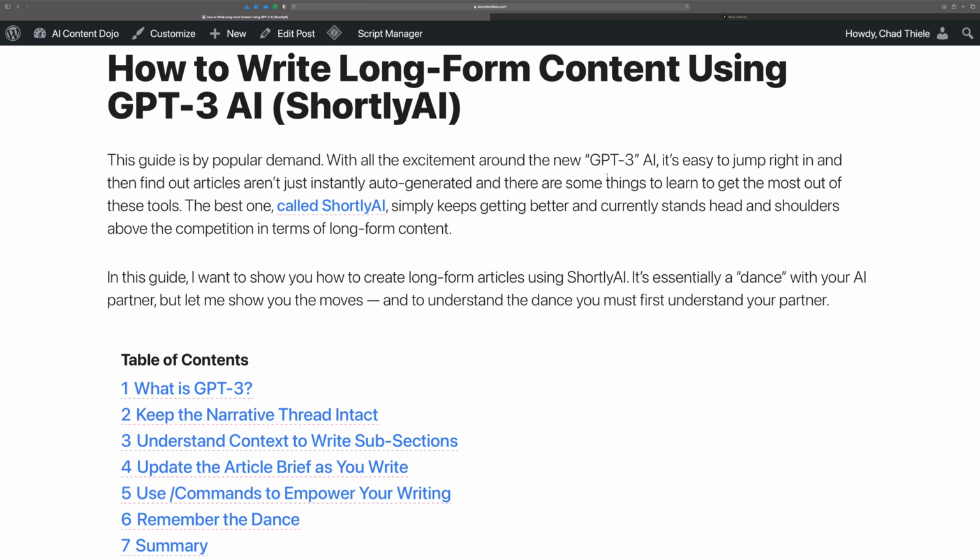It's really easy to just sort of get one, jump right in, and then find out that articles just aren't instantly auto-generated, and there's some things to learn, aren't there? In order to get the most from these tools anyway. And the best one, which is called Shortly AI, simply keeps getting better and better and currently stands head and shoulders above the competition.